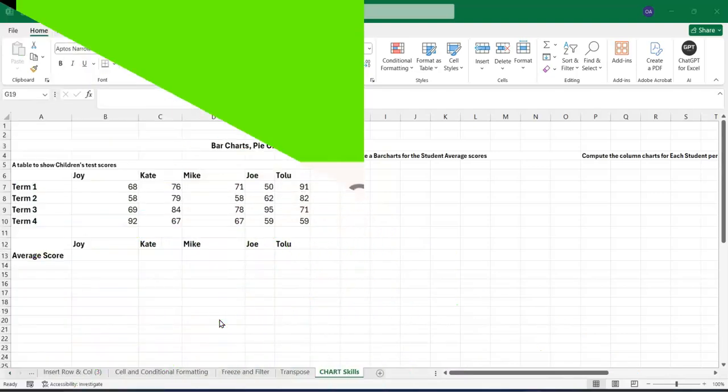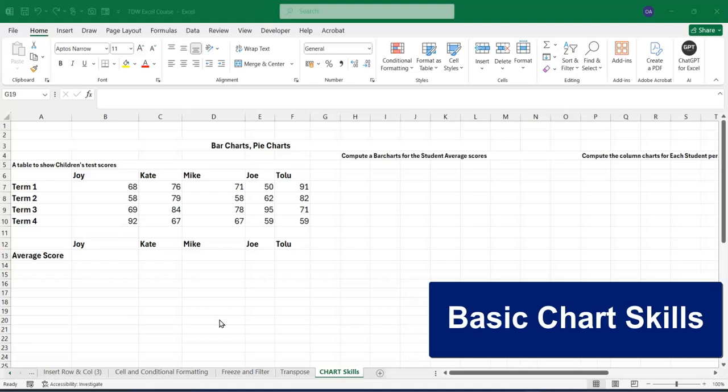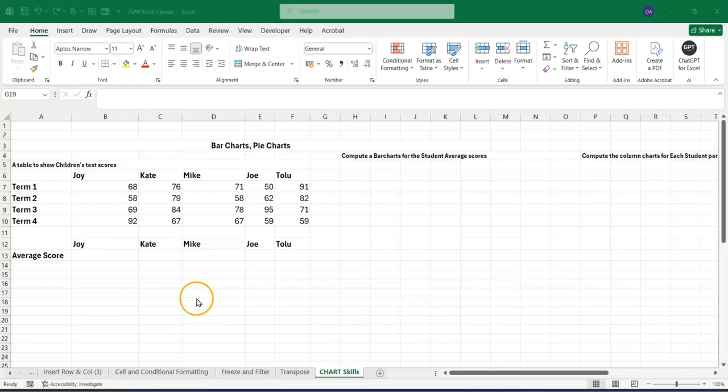Alright, welcome to lesson 6 of this Excel course. Now we will be talking about charts and features in this particular lesson. The essence of features and charts in Excel is that you want to tell your story better. You want to quickly detect trends and patterns in your data set. So basically, let's look at the basic chart skills that we should learn at this level.